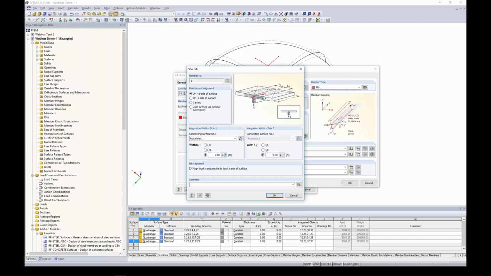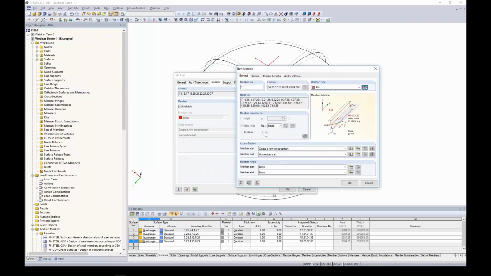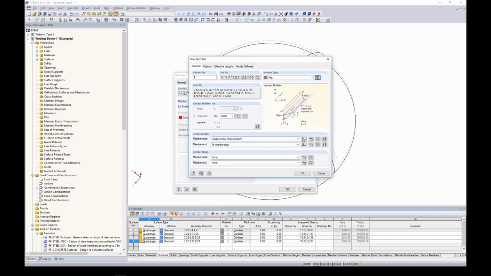Even further, we can define an effective width for the rib member on either the left or the right side. So that will be taken into account later on if we wanted to do reinforcement design for this rib in one of our add-on modules. I click OK. I do need to assign a cross-section.